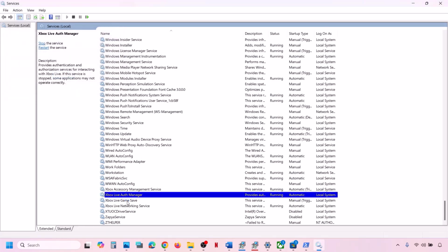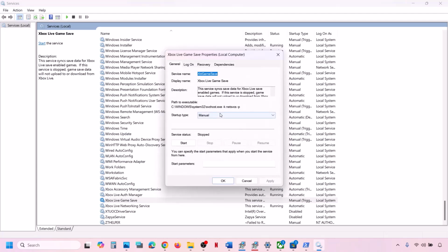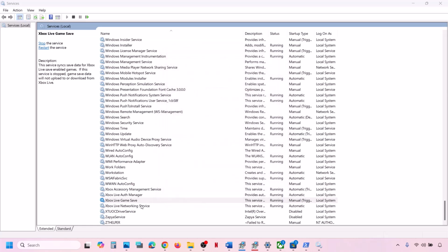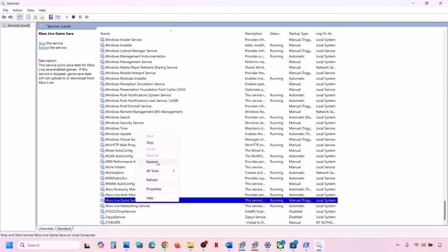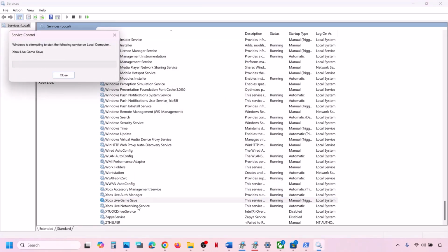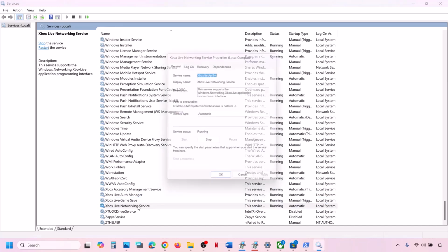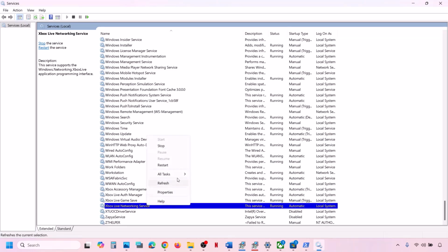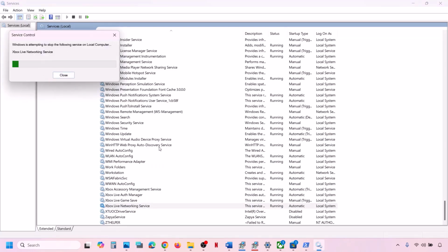Again, do the same thing with the third Xbox service, set this to automatic, click on apply, click on start if highlighted, and then click on OK. With this selected, make a right click on restart or start. Again, do the same thing over here. Make a double click, set this to automatic, apply, click on start, click on OK. With this selected, click on restart or start.